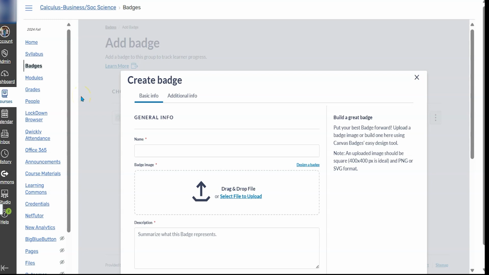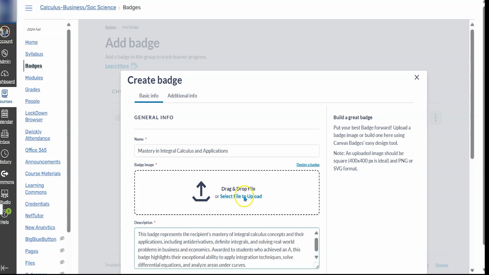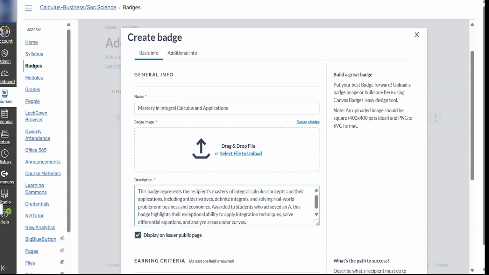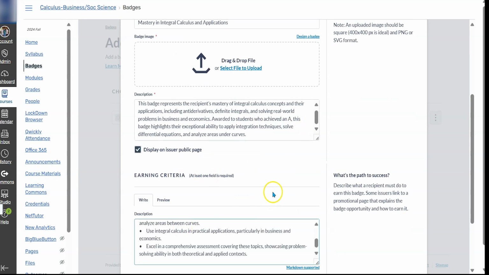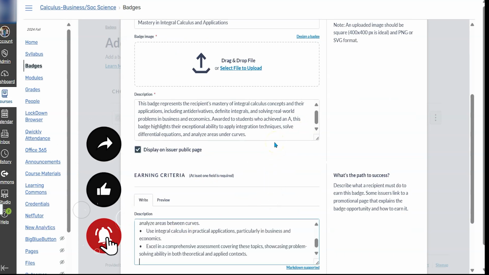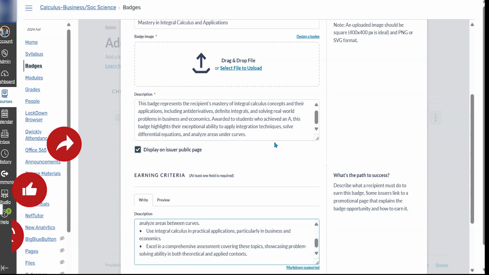I'm going to name my badge Mastery in Integral Calculus and Applications, and I'm going to enter the summary of the badge. So this badge is for my students who ace the test, and I do want them to showcase these badges in professional websites. So if you want your students to do that, I highly recommend adding metadata to it. So instead of just a PNG image, this badge tells the viewers what exactly your students did in or received this badge for, like giving them a criteria of receiving the badge.